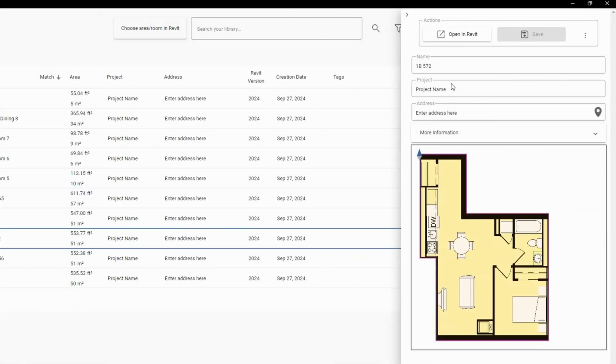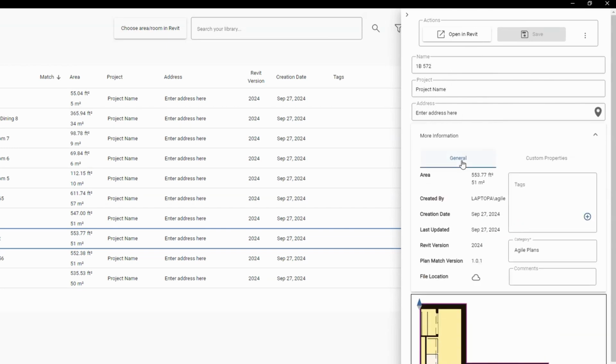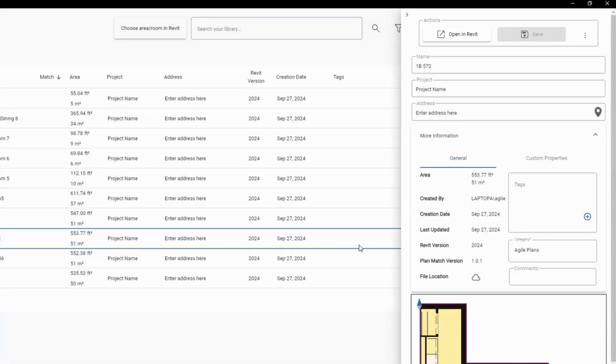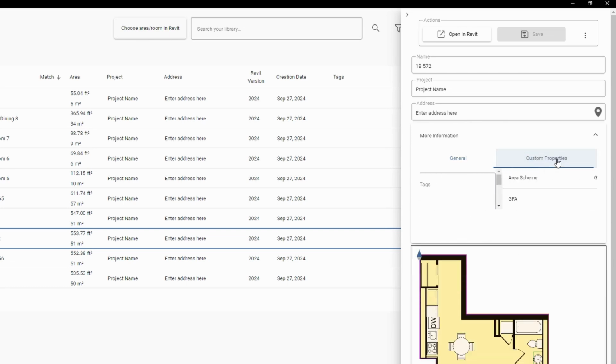In the Plan Viewer, I can view additional details such as the plan name and project name, along with more detailed information like area, creator, creation date, last update, Revit version, and PlanMatch version. Under File Location, I can see the file path to the source file, which can be stored locally or in the cloud. I can add tags and comments, change categories, or create new ones by typing directly. Under Custom Properties, I can see additional custom Revit parameters.